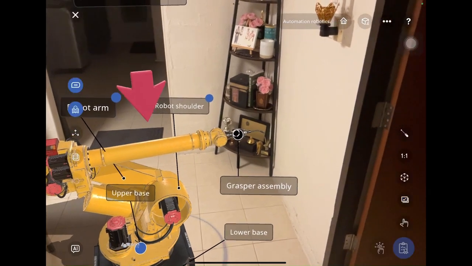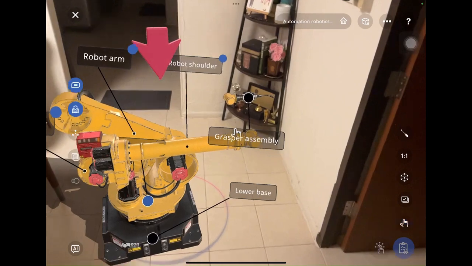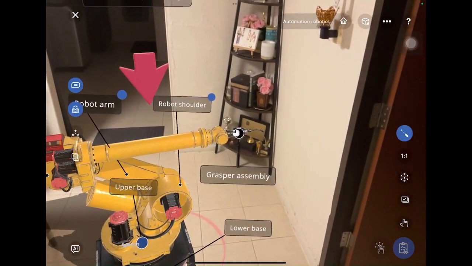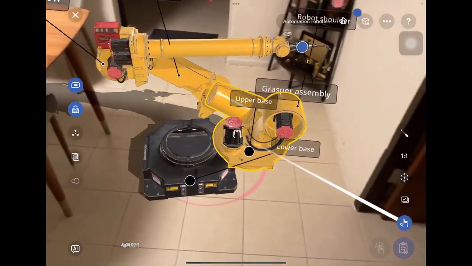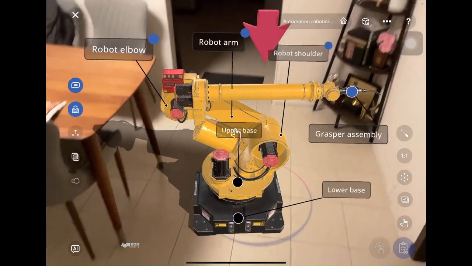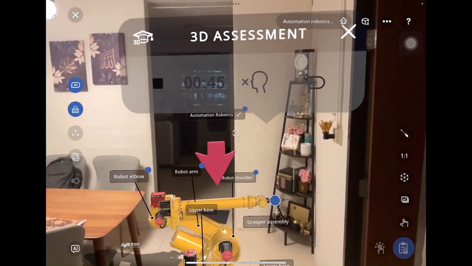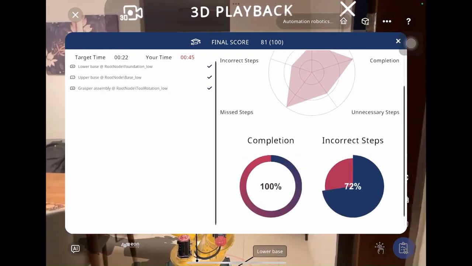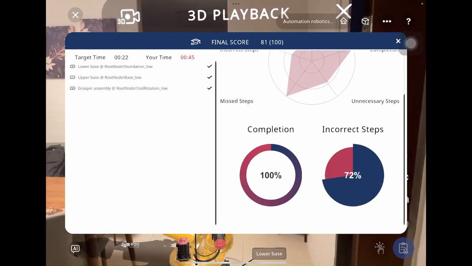In this assessment, I followed the steps demonstrated by my teacher in the 3D recording. I made sure to select the correct annotations. However, I intentionally added some unnecessary steps before I submitted my assessment. And in the performance summary shortly, you will be able to view the results of your learner's performance, and you will also be able to view the incorrect and unnecessary steps that were made during the assessment.